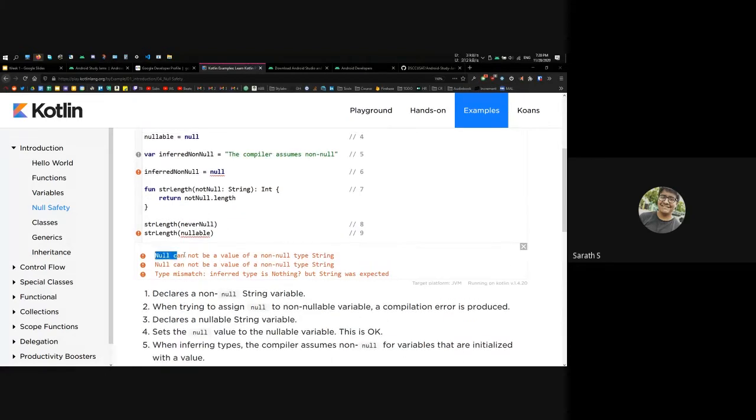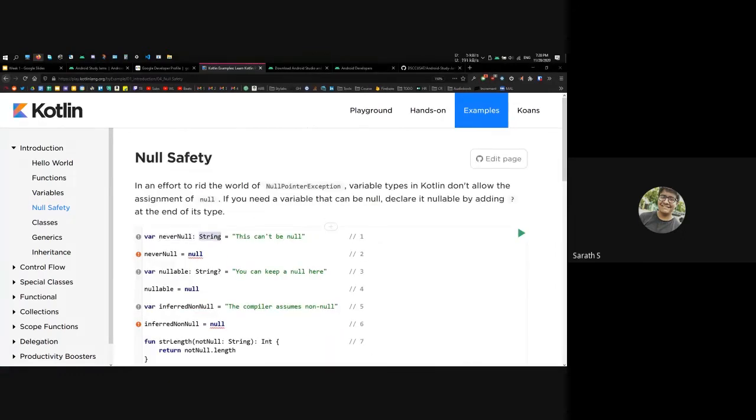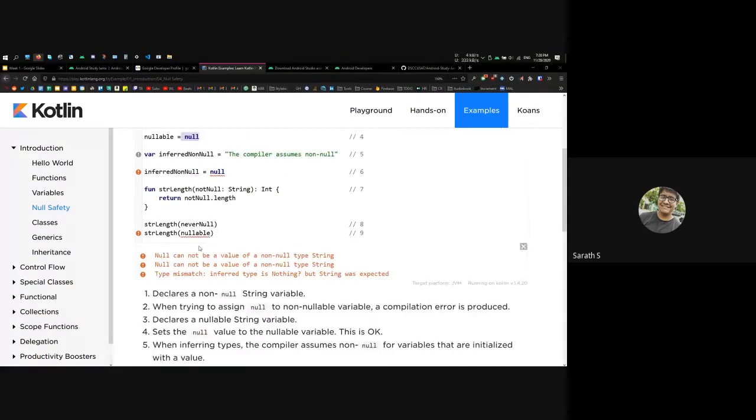The error is: null cannot be changed, given value null. So this is a not-null type if we simply give it String. But if we give it String and then a question mark, we are basically saying that we may or may not have a string. So we can give it the value null there and it works.